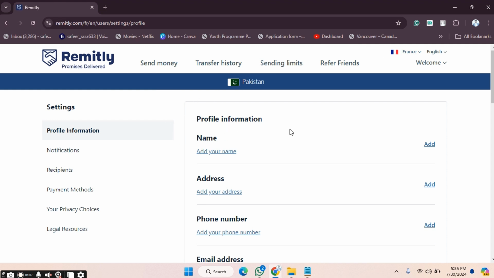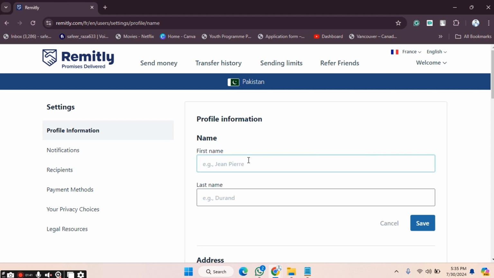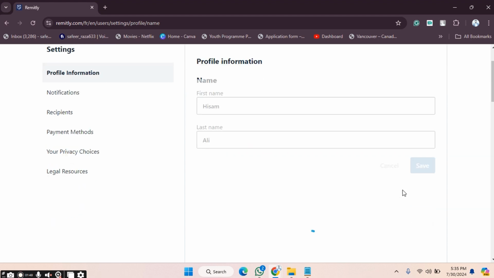So as you can see, now what we need to do is provide the profile information. Like we have to add our name here. For example, I'm going to write the name Hissam, and then simply we have to write this, and I'm going to click on save, and the name will be saved.